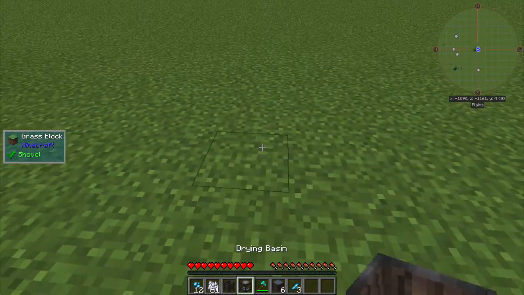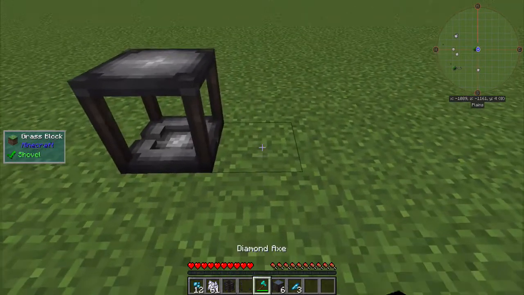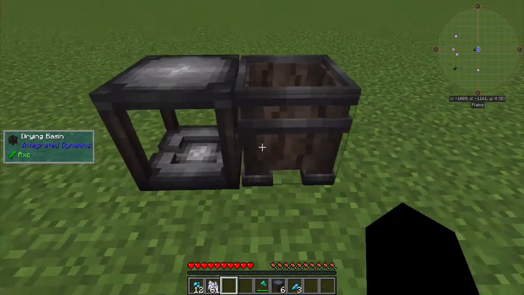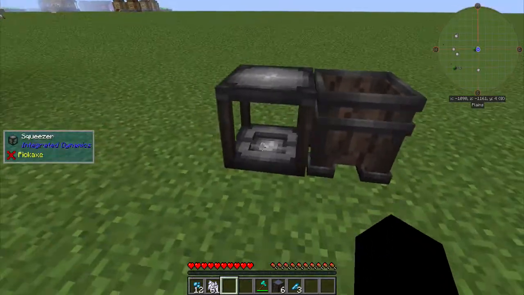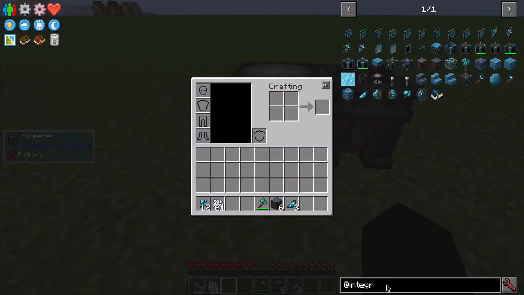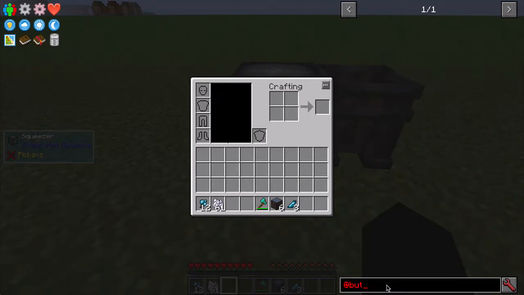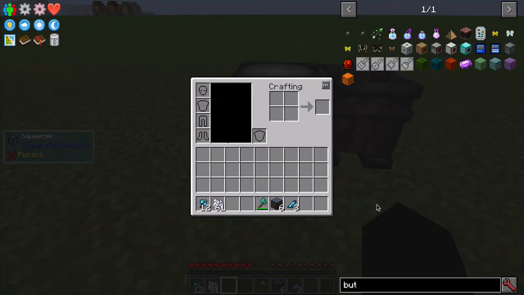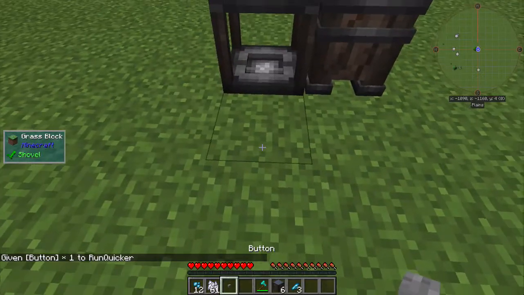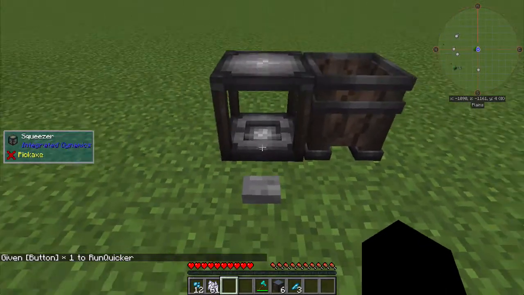two items from the mod itself. We've got the squeezer and the drying basin. You want to put these next to each other because this is going to feed into the drying basin here. So let me just get a button. Yep, one of those. And pop that there. You'll understand why that's there in a minute.